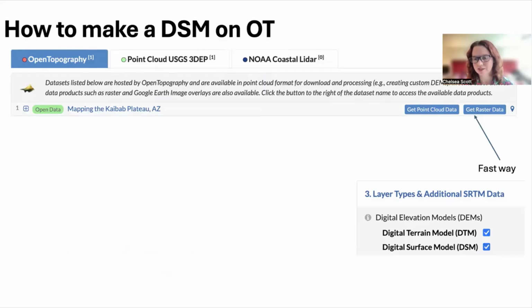The fastest way is to say get raster data, and then that will allow you to process layer types. For example, you can then check the box to make the digital terrain model, and if you want, also the digital surface model. Going this way will let you process often bigger areas, and you'll be able to get those data sooner as OpenTopography is just sending you the pre-processed raster data.